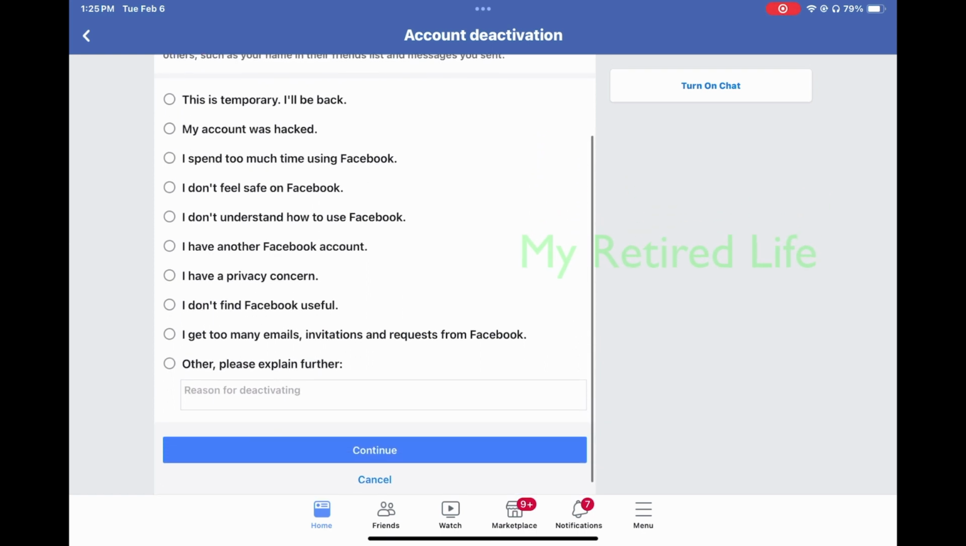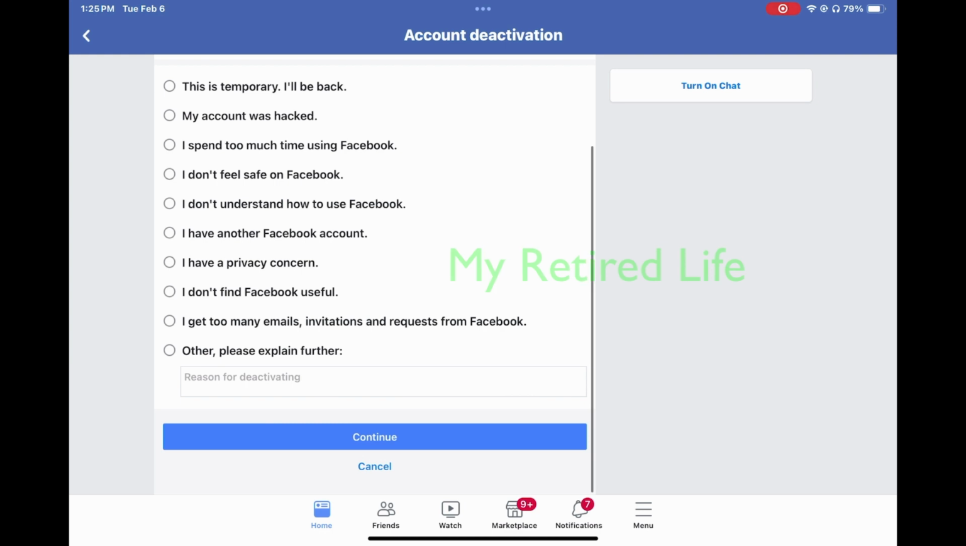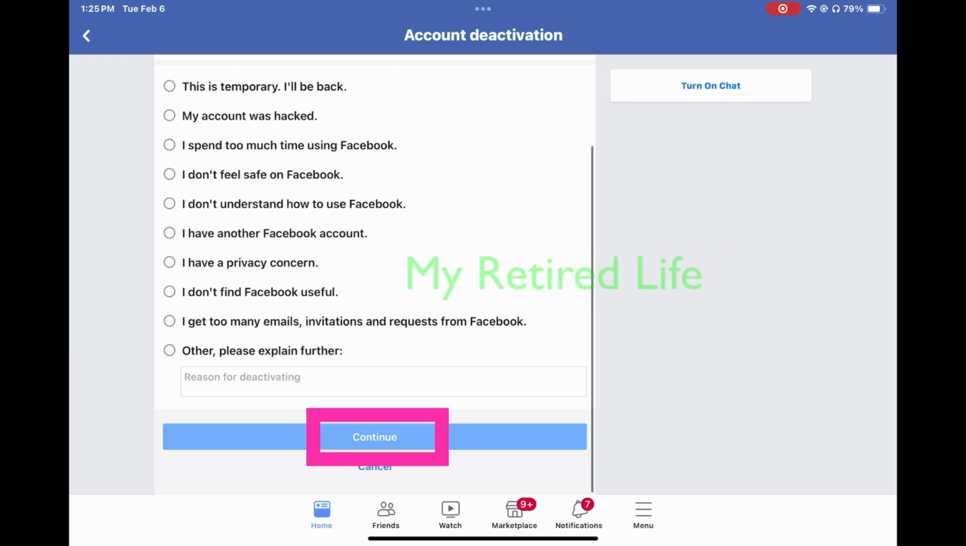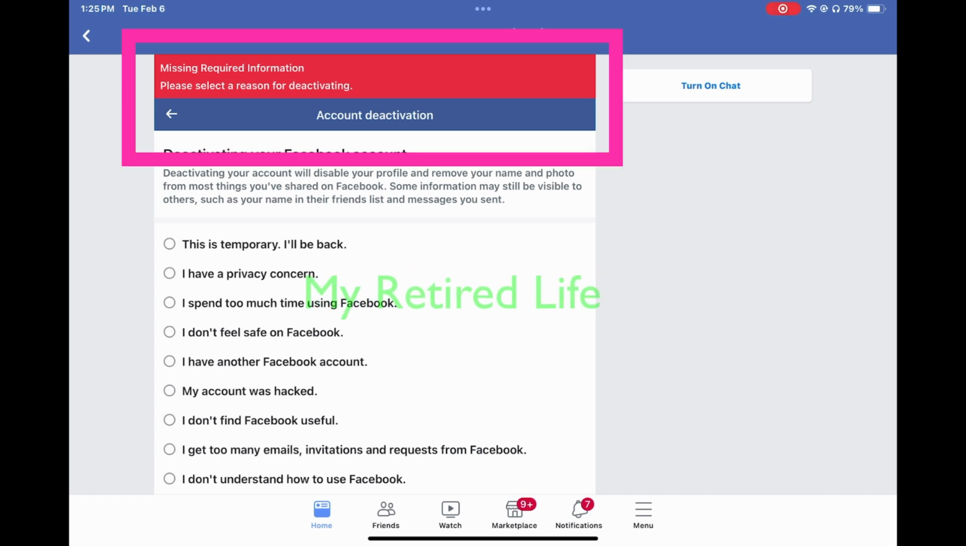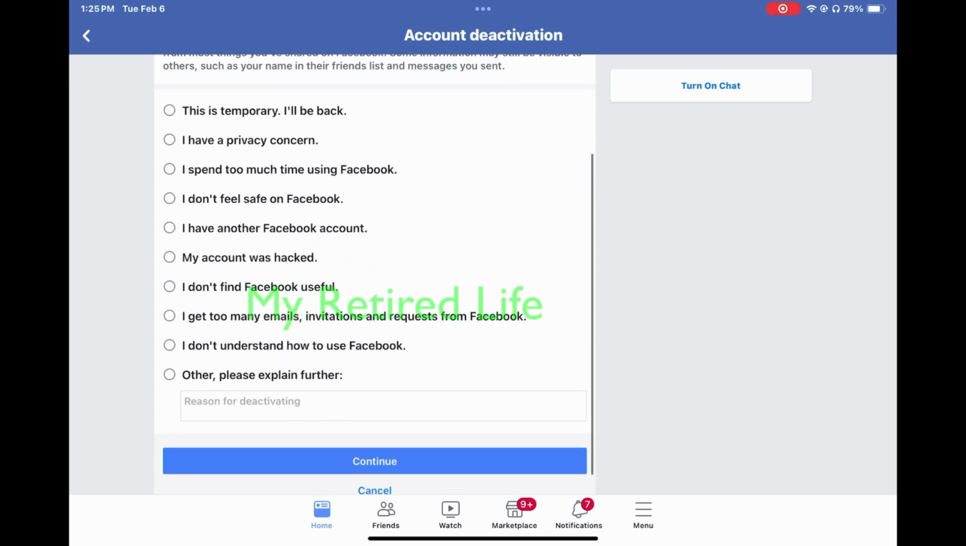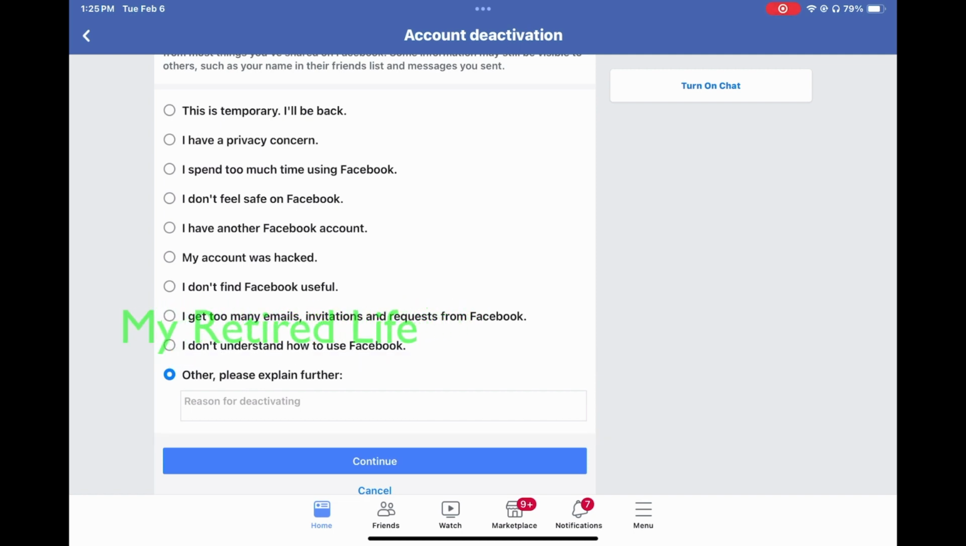Now it's going to take you to a page where it wants to know why you want to deactivate your account. If you don't select any of these options and just try clicking on Continue, it's going to give you this message in red. So you have to go down and select one of these. I just put in Other, and you can give whatever reason that you would like.